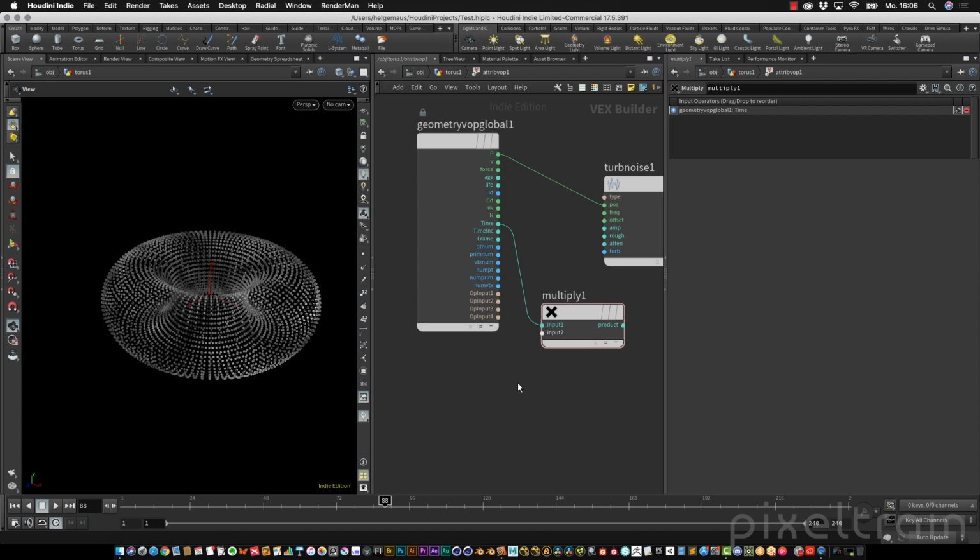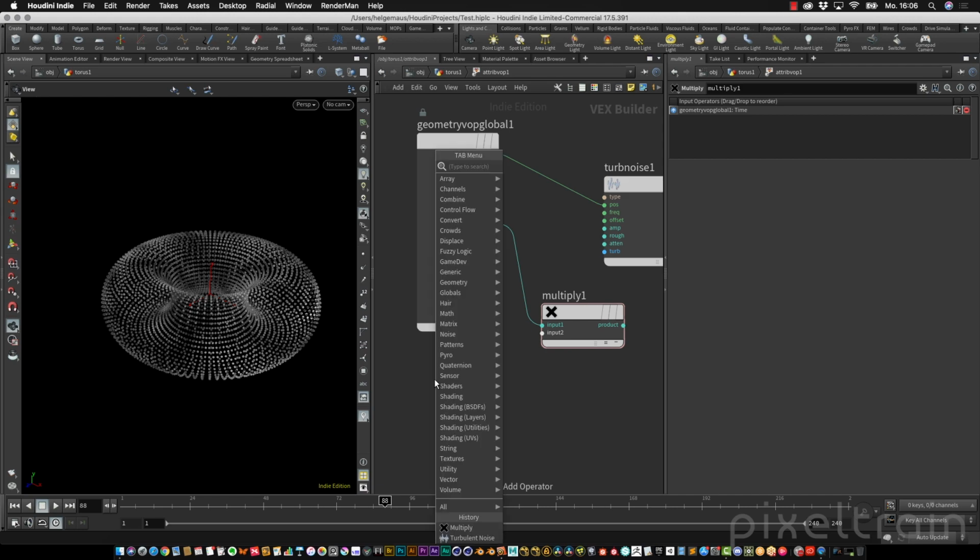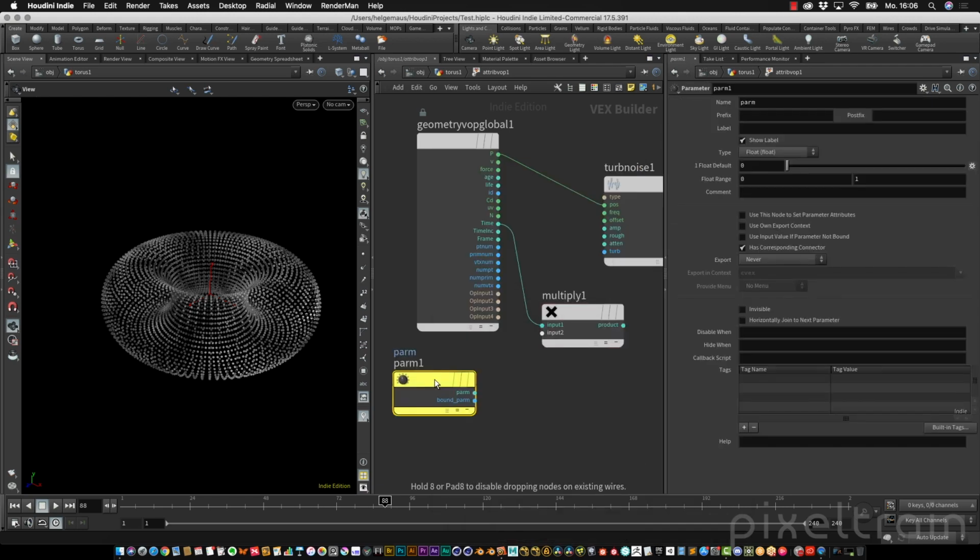By hand, it's done like that. You add a parameter node here, and you see this is an external parameter. You see it in this little knob here, and you hook it up.